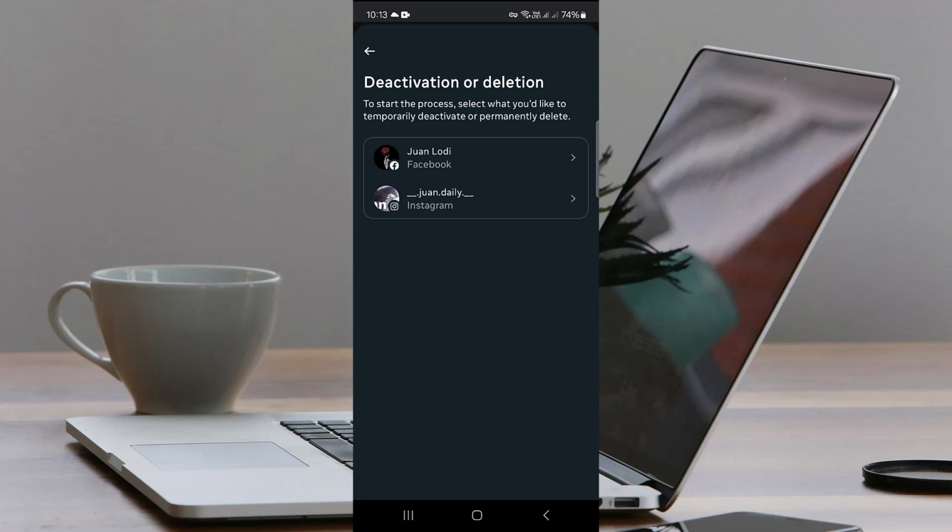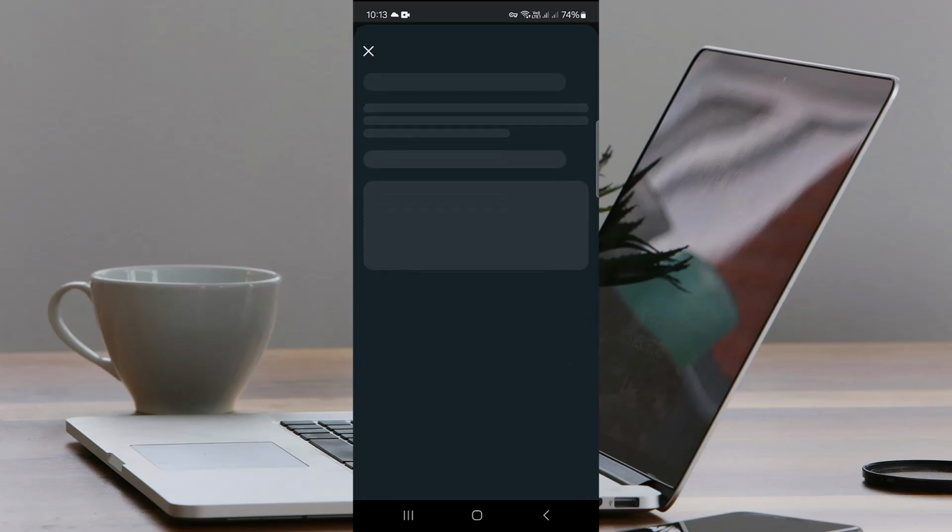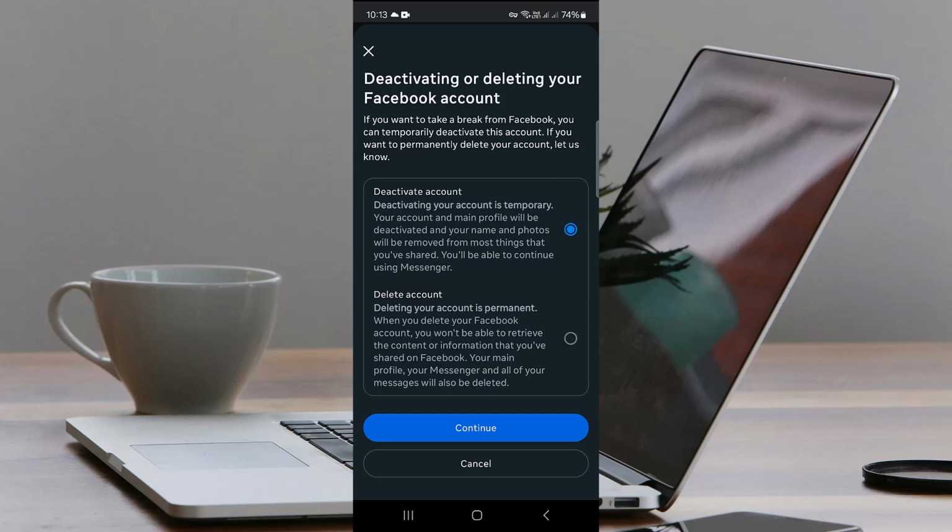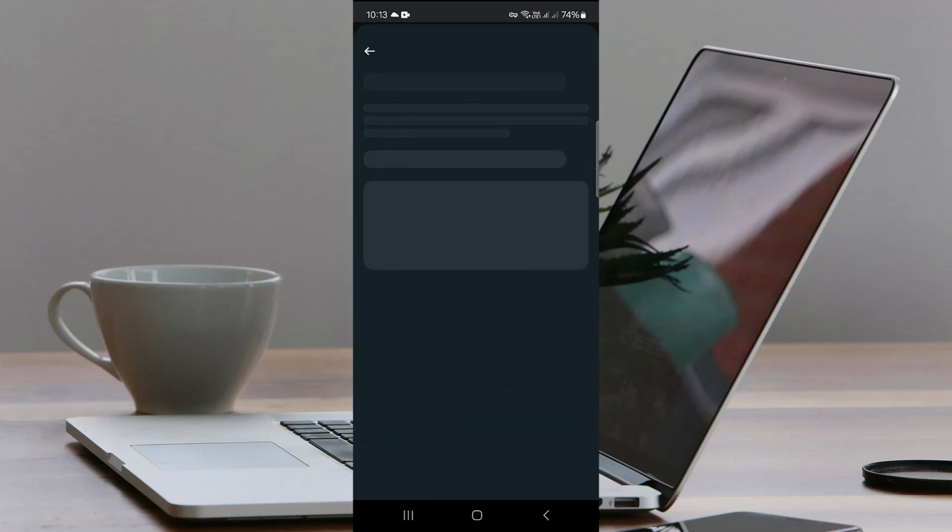And here, select your Facebook account. Now change the option from deactivate to delete account. And it is saying that when you delete your Facebook account, you won't be able to retrieve the content or information that you have shared on Facebook. Your main profile, your Messenger, and all of your messages will also be deleted. So tap on continue.